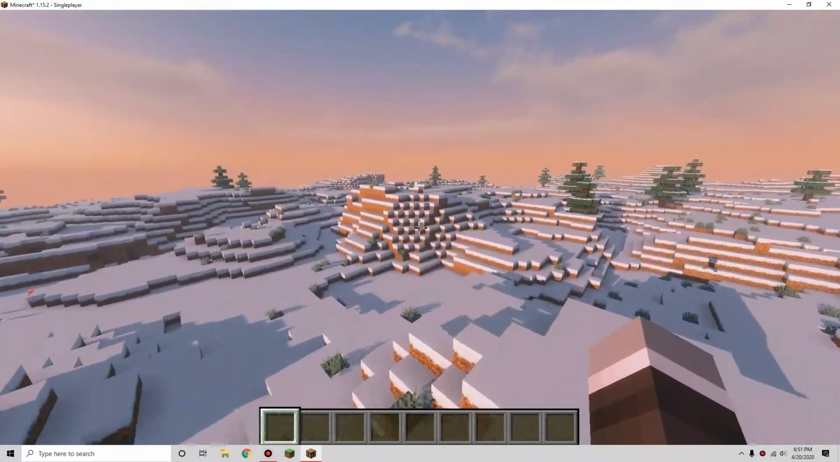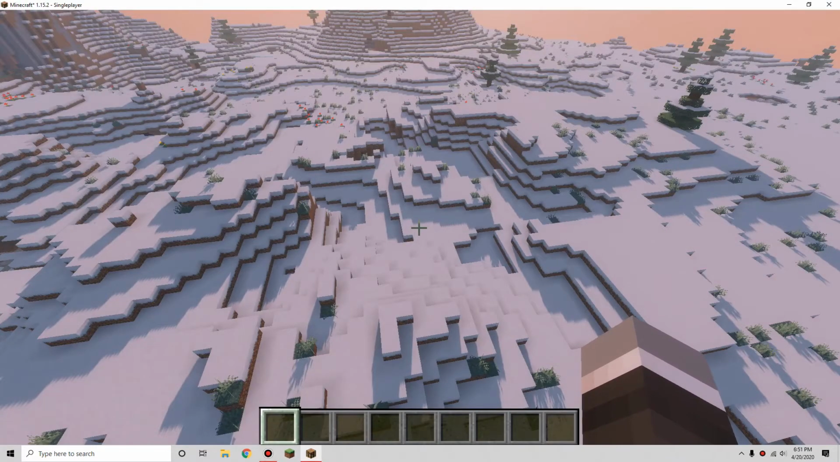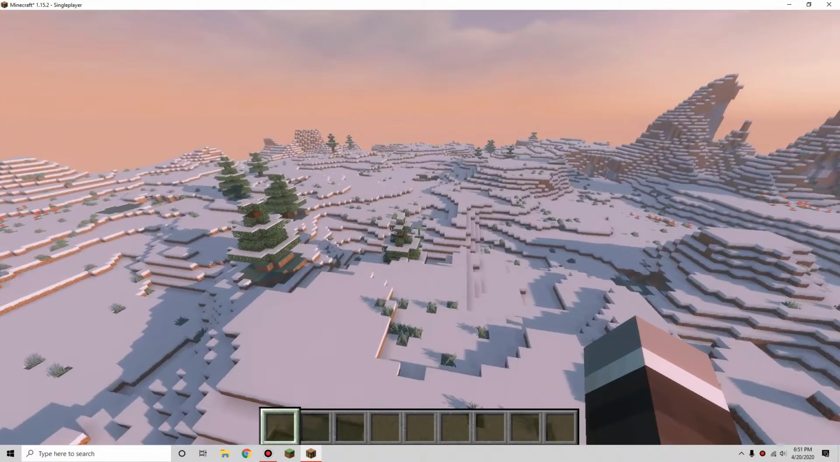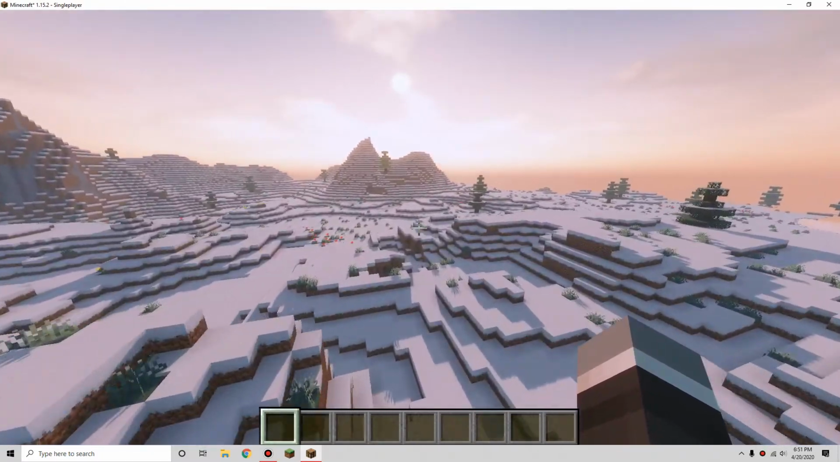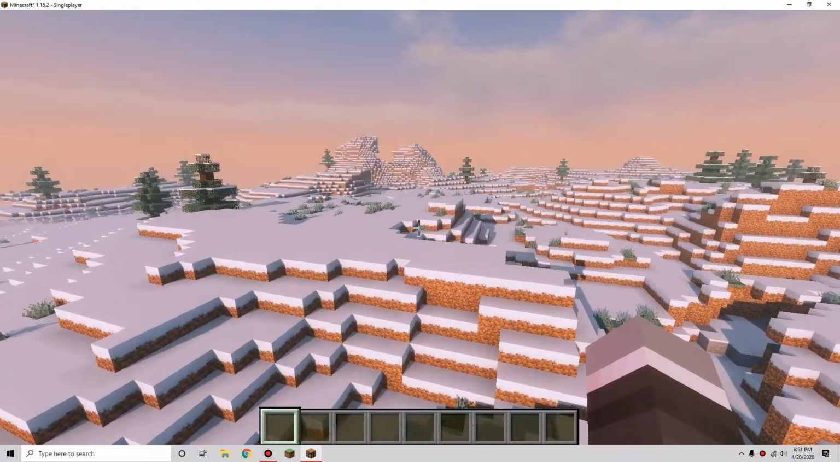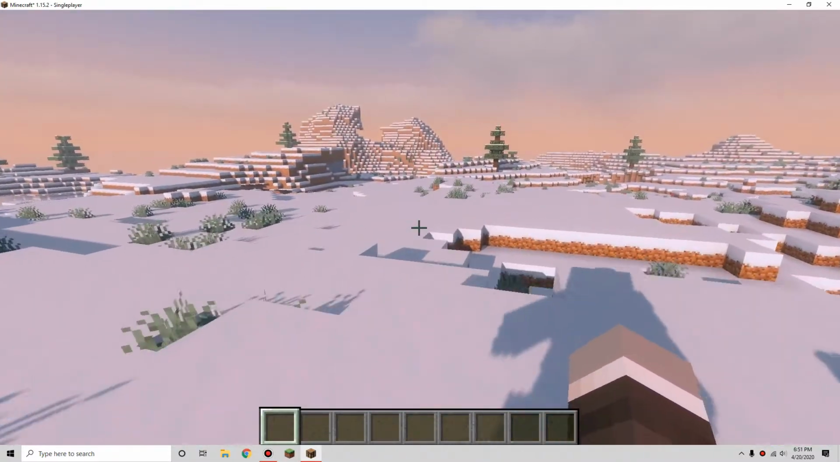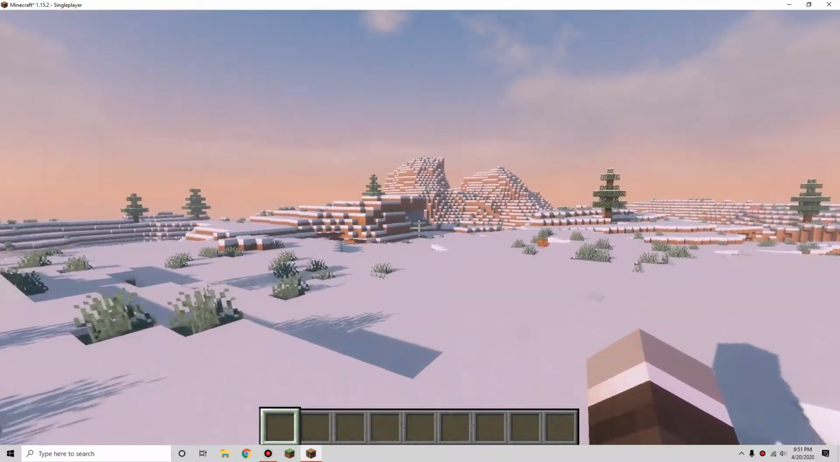Like I said, you don't have to get these exact shaders. I will leave a link in the description for these shaders for you guys to download. So if you guys want, just go ahead, click that link. These are good shaders. I like them. But any shaders that are compatible with the version 1.15.2 should work.